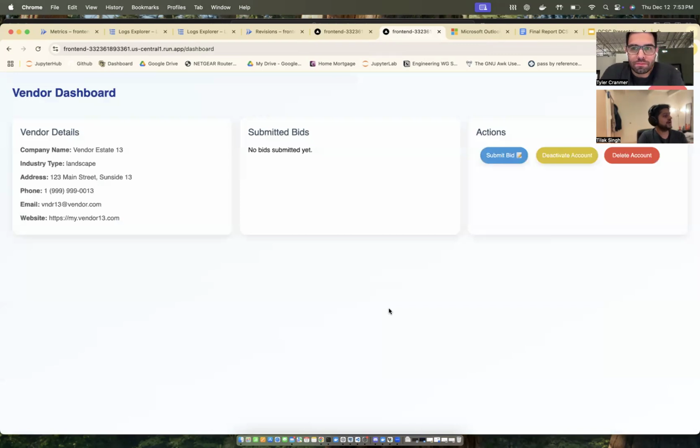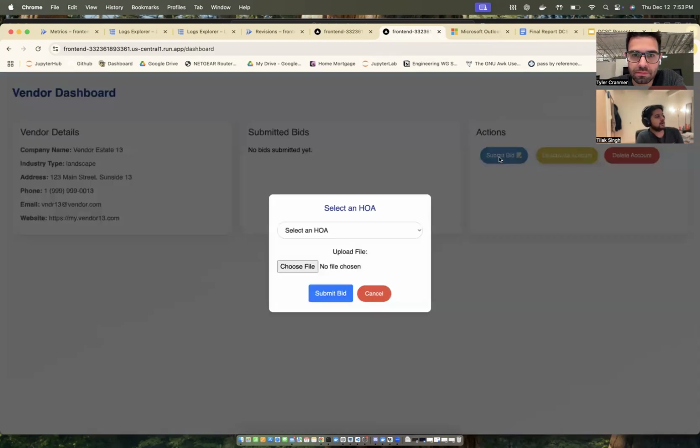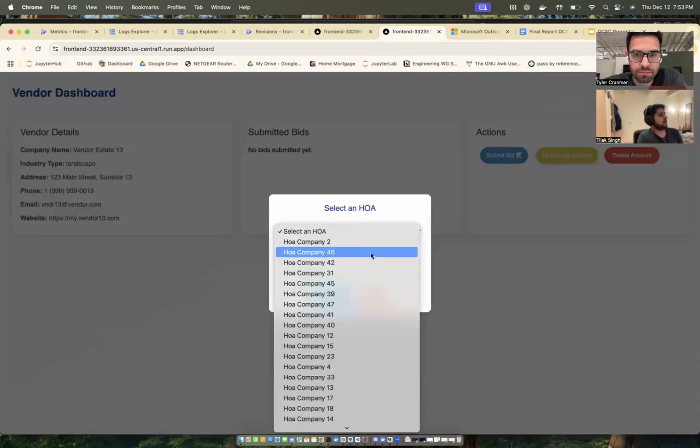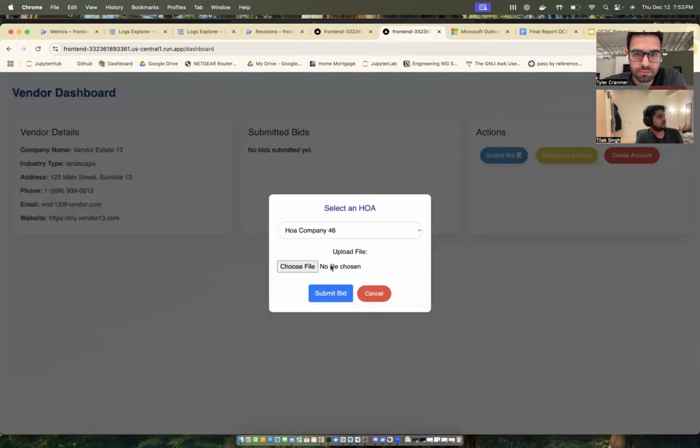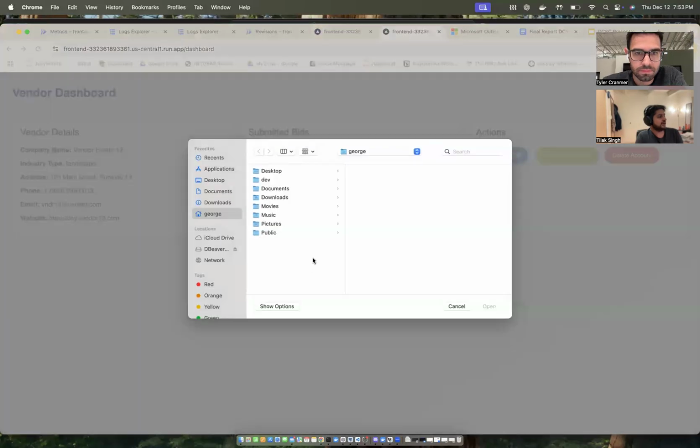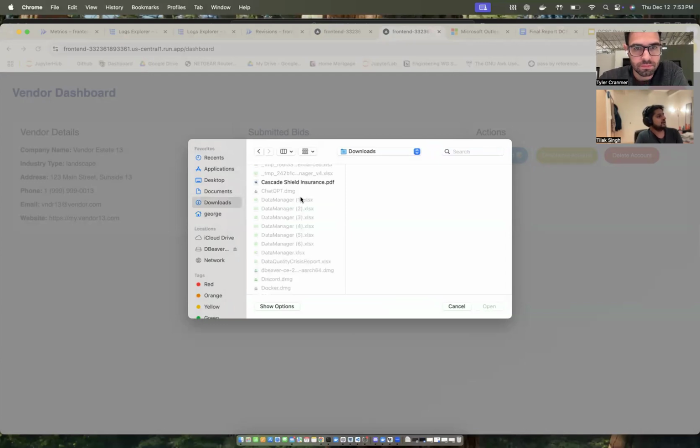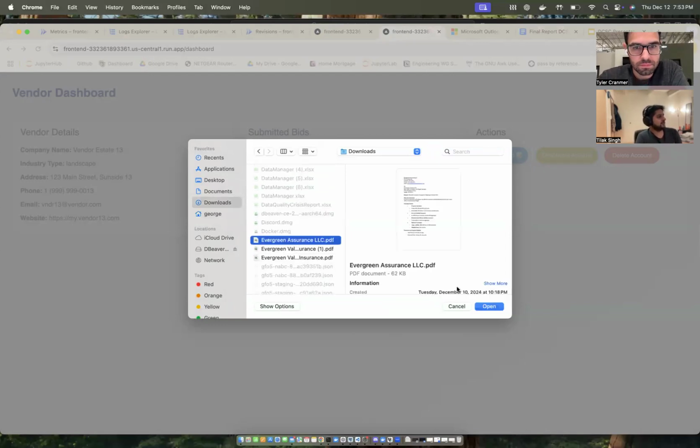So this is the vendor dashboard where we show the vendor details, and they have three action buttons: submit, deactivate, or delete. Under submit, they can choose any HOA they want to submit their bids to and choose their bid file. That could be in PDF or any other format, and then they can just hit submit.